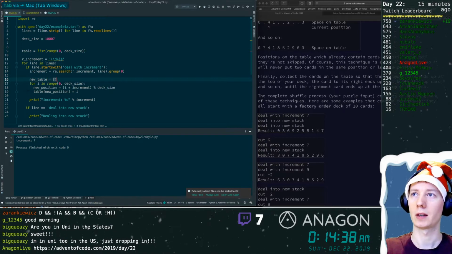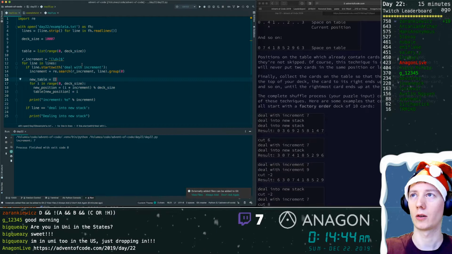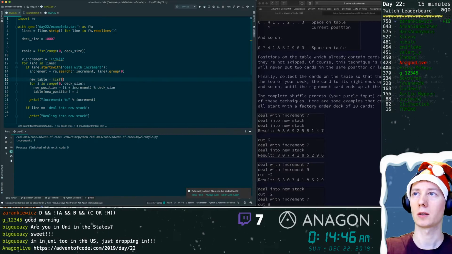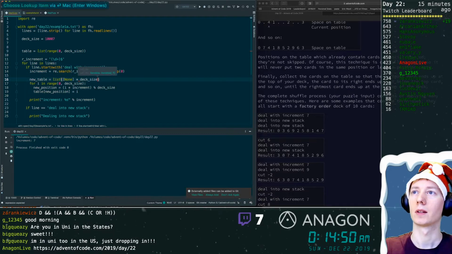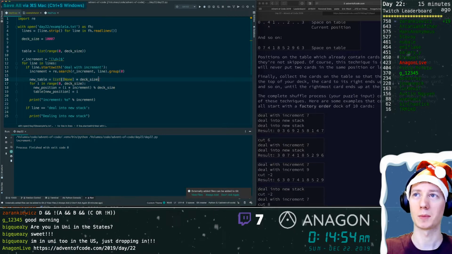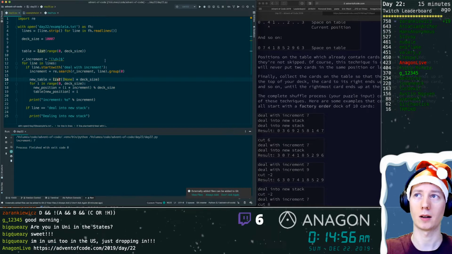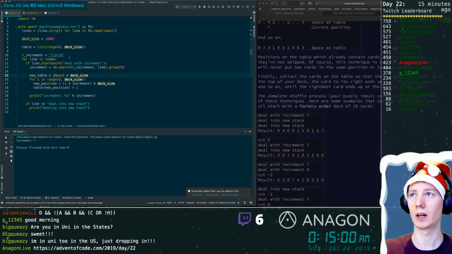New table, that is an empty array. Maybe it is actually the same as our original table size. So let's make it into a list of nones. So we repeat a list with one element none as many times as the deck size, and I don't need to force it into a list. I think that would already be a list.